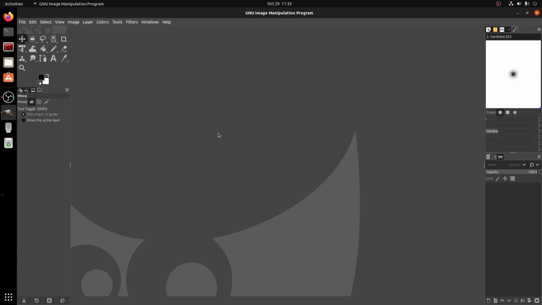Now, GIMP recently has introduced a new tool called Symmetry Painting, which makes this very simple to do. I don't know which version they introduced it in, so I would just recommend updating to the latest version of GIMP to follow this tutorial.